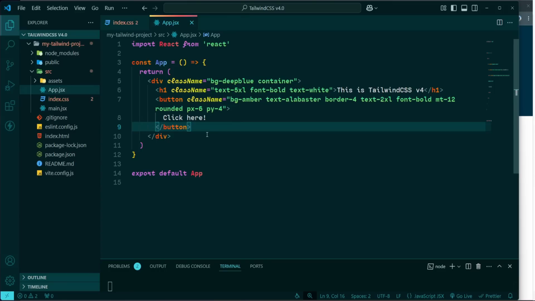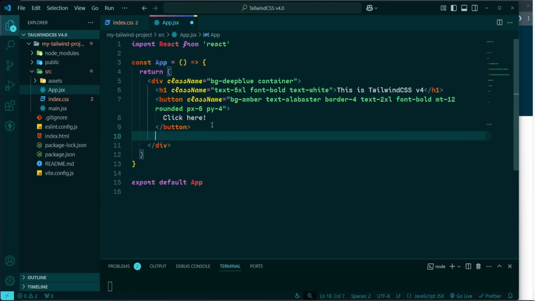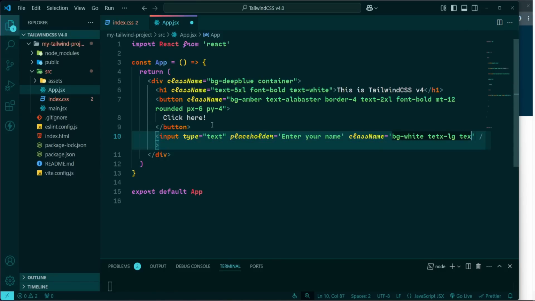Now let's go back to the app.jsx file and create an input field with type text. Then we need placeholder, enter your name, and also add here some classes. We need bg white, text lg, text amber, then border 2. Also let's add here padding 4, then make the input rounded. Then we need margin left 4 and outline 0.